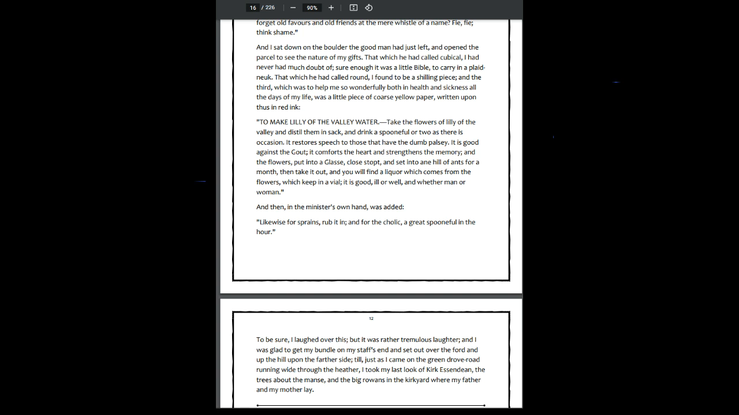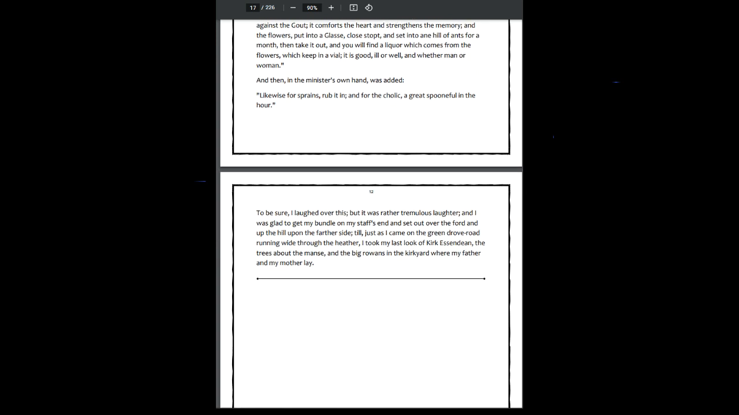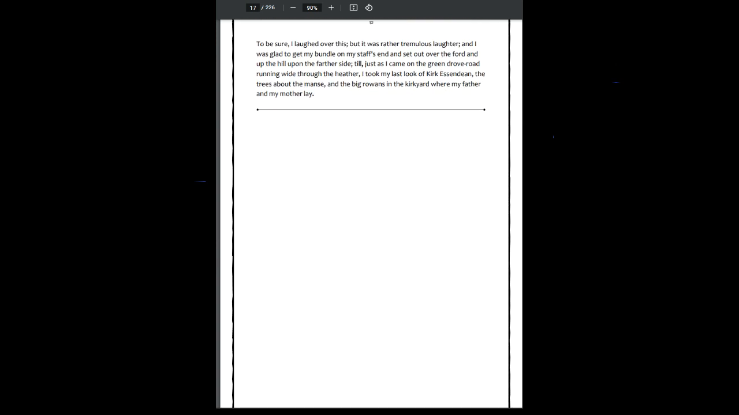Okay, thank you. To be sure, I laughed over this, but it was rather tremulous laughter, and I was glad to get my bundle on my staff's end and set out over the ford and up the hill upon the farther side, till I came on the green drove road running wide through the heather. I took my last look on kirk, ascending the trees about the manse and the big rowans in the kirkyard. There my father and my mother lay.